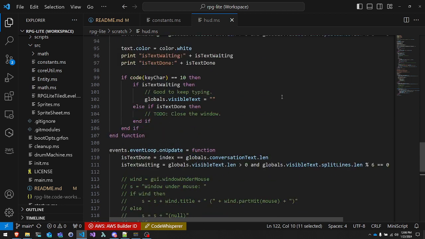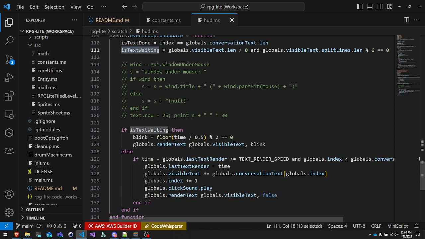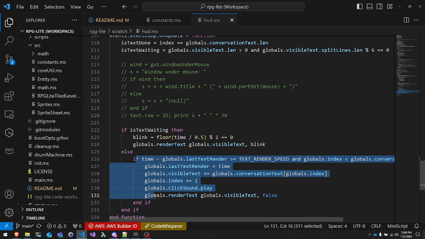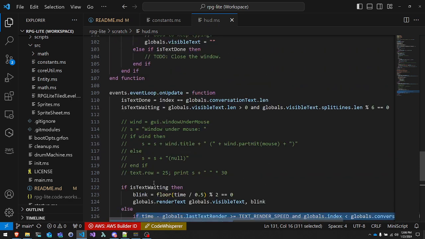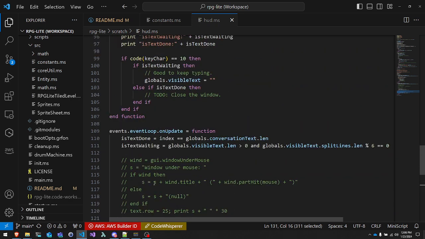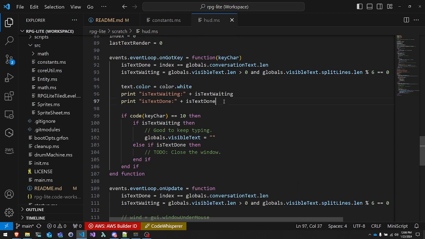Toggle is text waiting. That will put us back on length 0 for the visible text, which will toggle is text waiting to false, which will put us back in this loop. So we will keep typing the message. Checking to see if there is anything else that we need to do to make this work. We still need to handle is text done. We will do that momentarily.